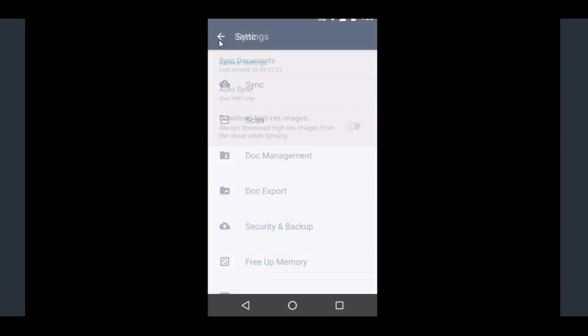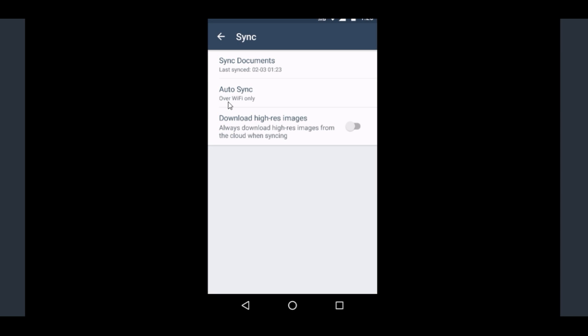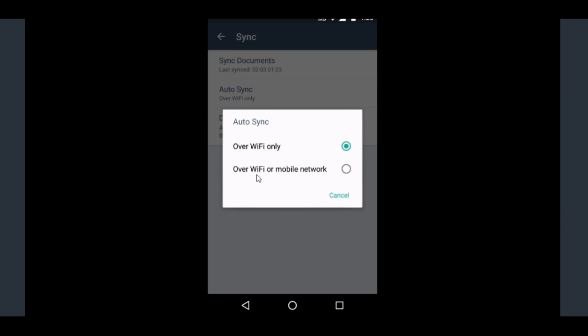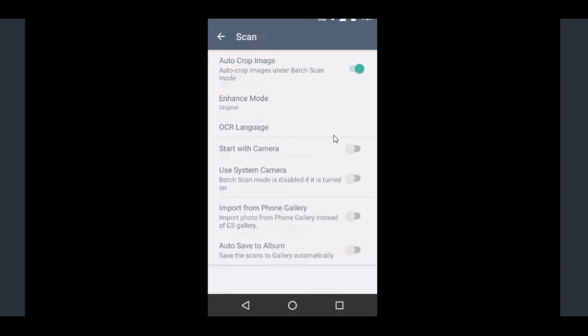If you hit on sync, see here auto sync set as over Wi-Fi only. So the synchronization will only happen if you are connected with a Wi-Fi, or if you want to change that, you can select Wi-Fi or mobile network. If you go into scan, the auto crop image is already enabled. That means when you scan a document, the application will recognize the pattern and suggest you the best size to crop.